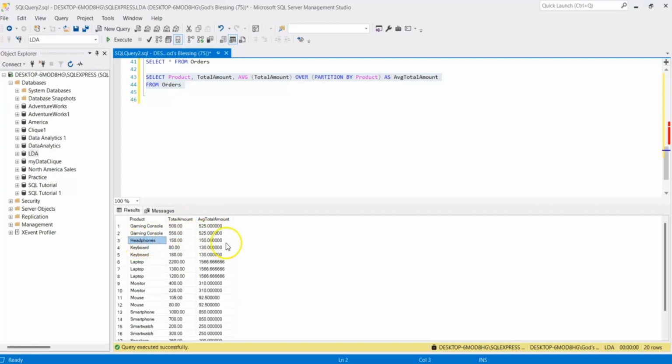For headphones, what it did is it split the average value for every product into smaller partitions like this. Unlike the GROUP BY that, when you have multiple values, groups them into a single value. Let's look at what the GROUP BY would do. If you've done GROUP BY before, let's see if we should use GROUP BY in this case.